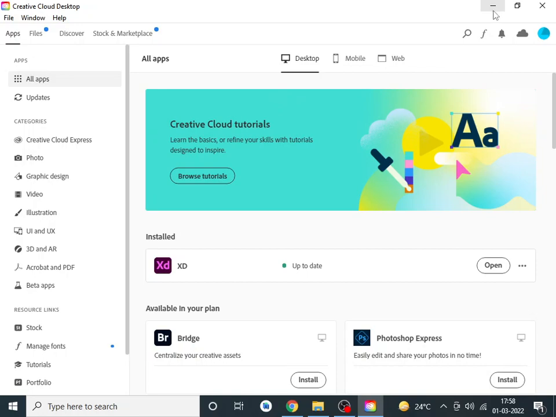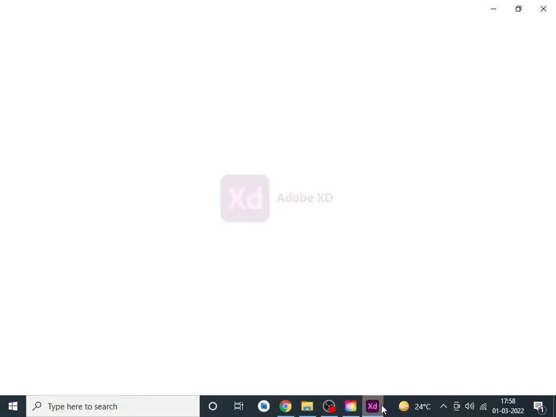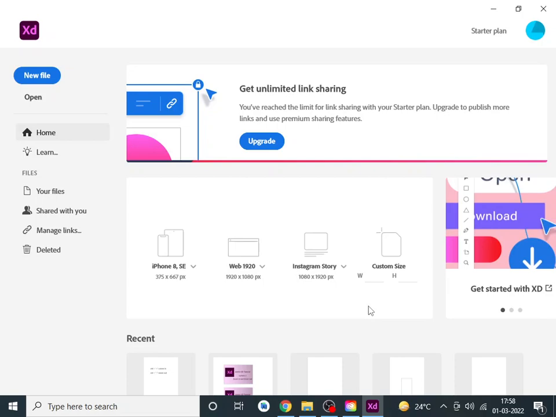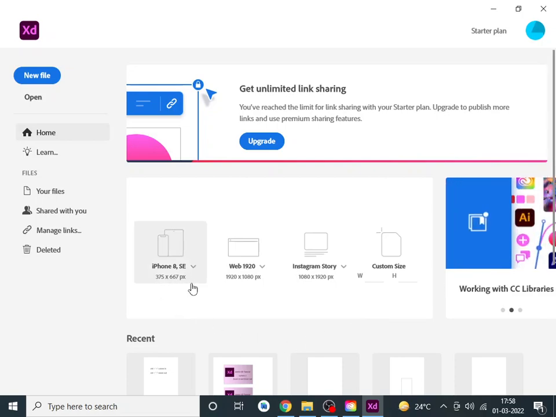Today we will discuss the working of Artboard in Adobe XD. So let's open the XD. If you are designing your UI for a mobile app, then you should always select the screen size 375 by 667, because it supports almost all mobile screens. So let's open.